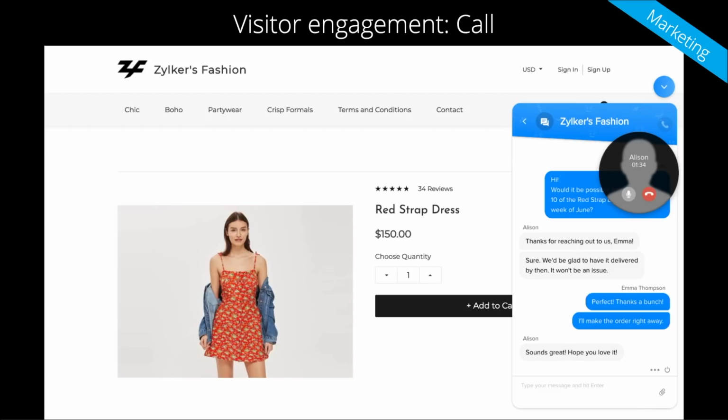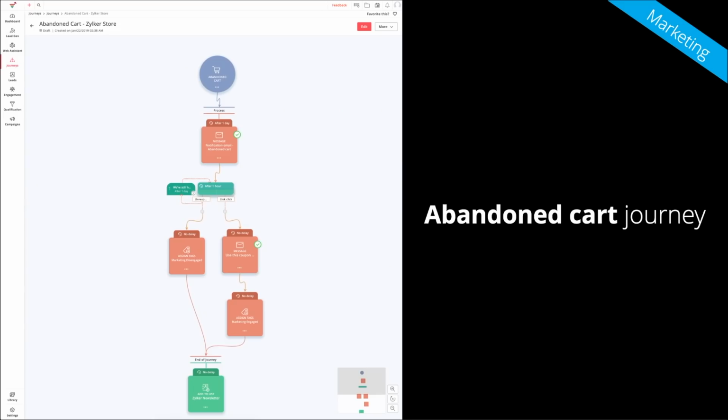And on top of it, if you want to maybe turn that into a desktop sharing session, and if the visitor allows you to do that, you can assist the customer that way as well. All of these are pre-integrated with the system. And marketing journeys can be created. Something like an abandoned cart journey can be created and integrated into the system.